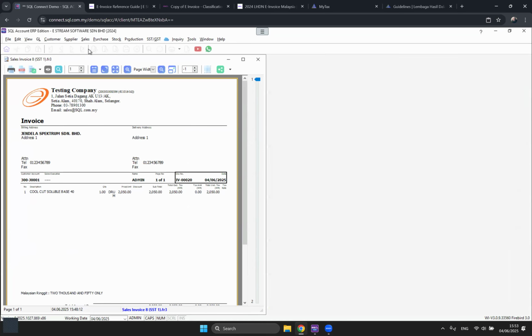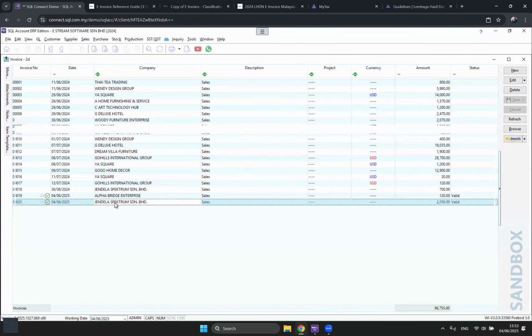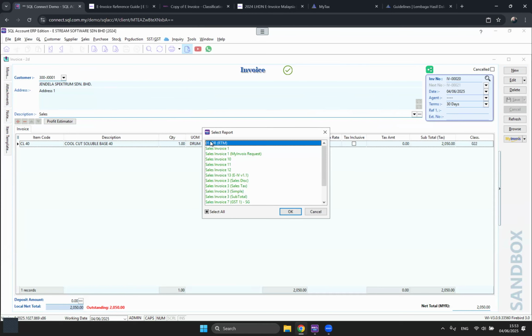Okay, so I show you the format. I open the invoice again. Okay, so this one, double click. Okay, preview. Okay, you see this one will go to the top one, no? Okay, because I put the 01 in front.